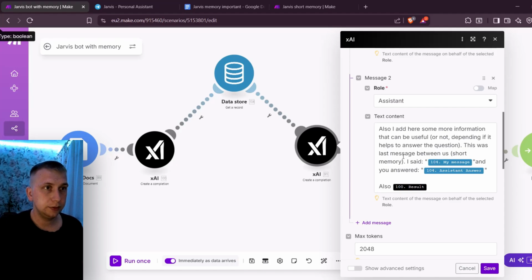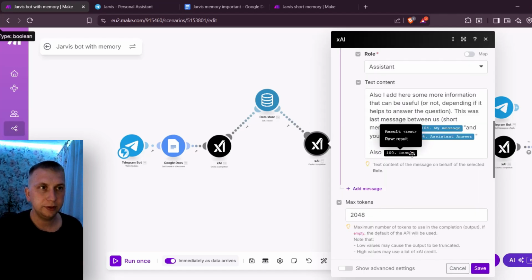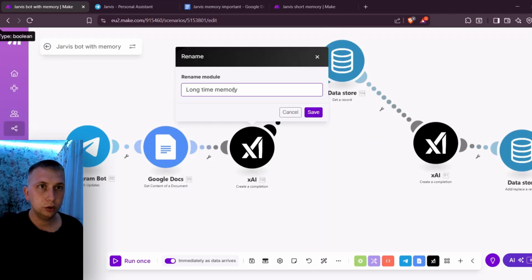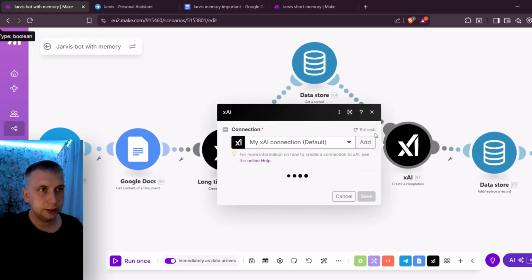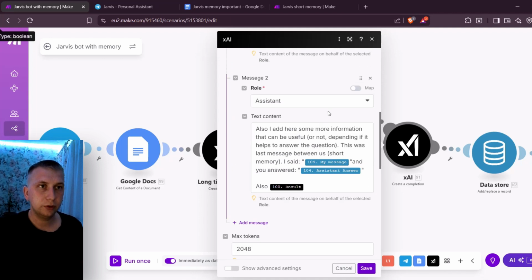And here I explained this was the last message between us. I said and he said. Also, as you can see here in the end, I added this AI answer from the previous AI, which was the long time memory. So in the end, my assistant is getting a lot of information. It is getting my text and it's going to answer me, but before it answers, it has to consider the things that we talked about before, the text we sent.